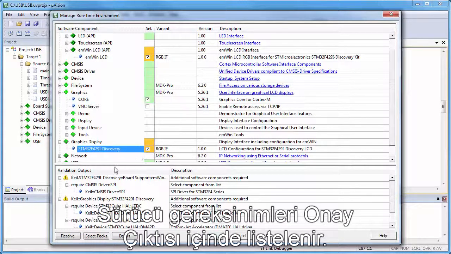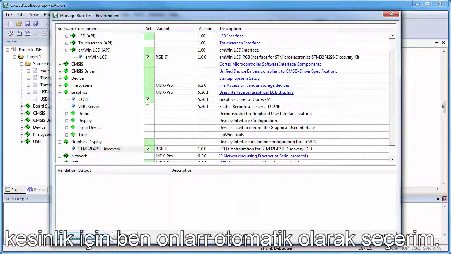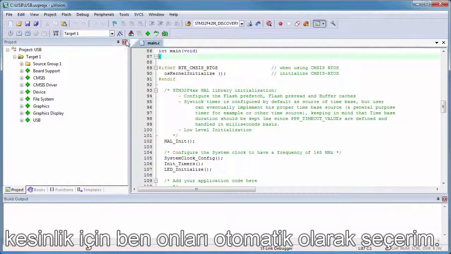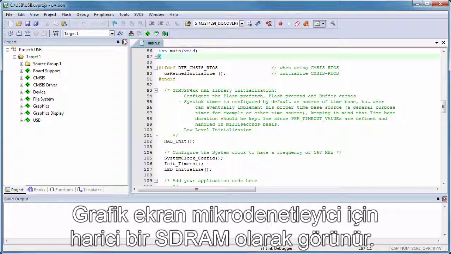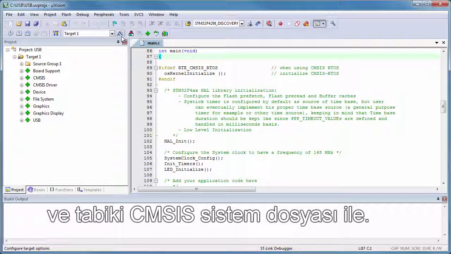The driver requirements are listed in the validation output. Again, I may select each component manually, but with Resolve I can choose them automatically. The graphics display appears as an external SDRAM to the microcontroller, and external memory connects via a bus system that is typically configured with the CMSIS system file.